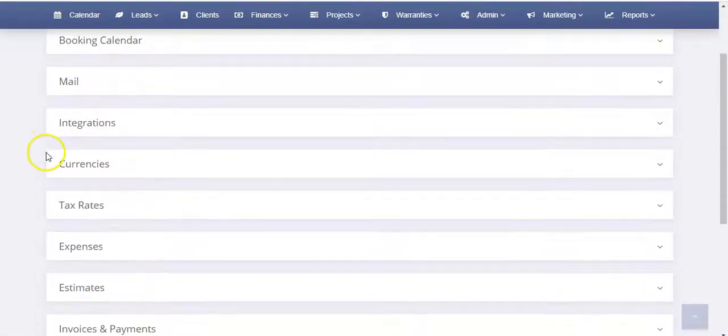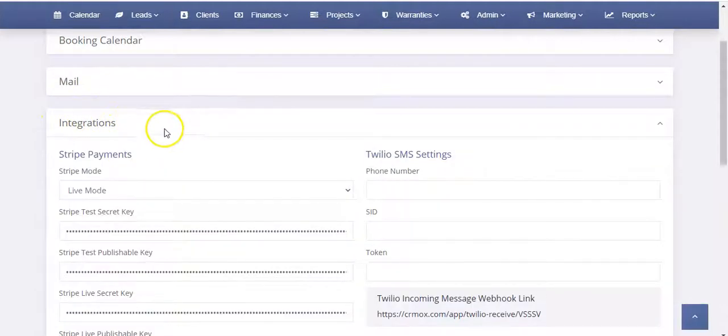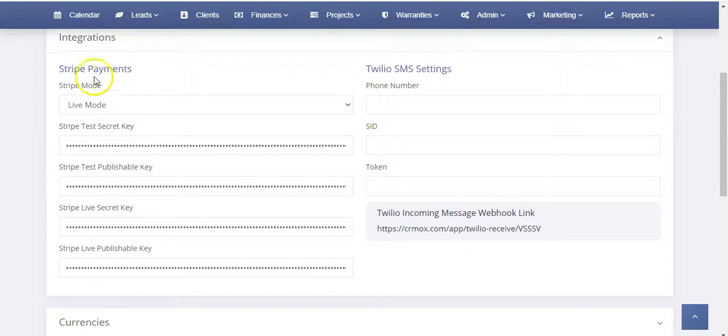and it's going to take you to this page here, and then scroll down to integrations. And so after you've set up your Stripe account, there's going to be a test account and a live account. You're going to want to put in your API keys, which are your Stripe test key, Stripe test publishable key, the Stripe live secret key, and the Stripe live publishable key. You're going to want to paste those in here, and you're going to want to set the mode to live. Then you'll be ready to take online payments.